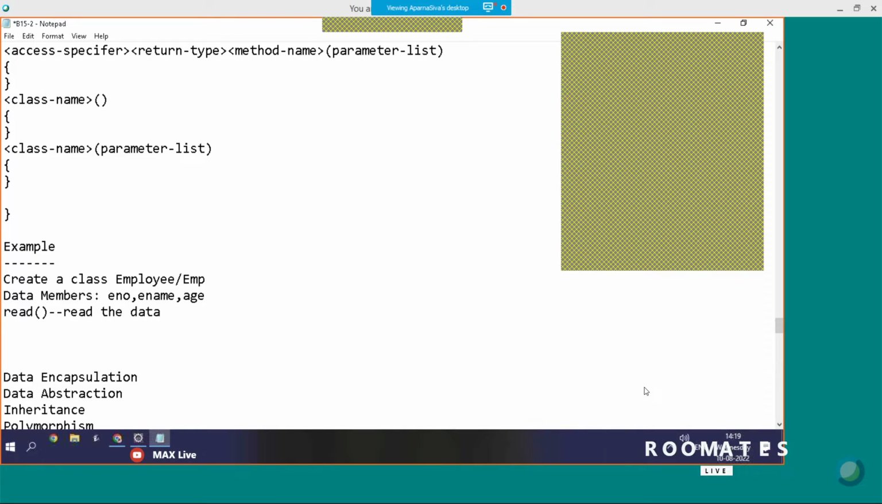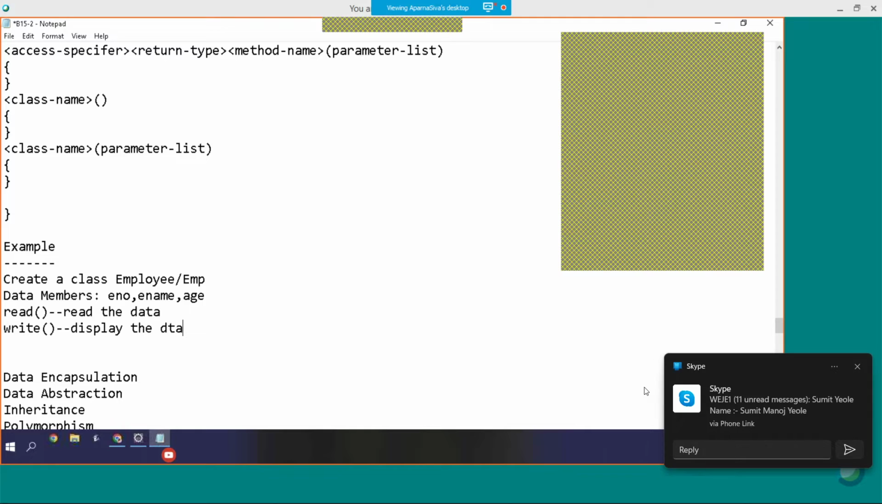So now we are emphasizing on the data. Earlier we used to define int a, so we are not specifying how we are working with the data. Here in object-oriented programming, we specifically mention that. And use the display method. Use the method write to write the data. So display the data.